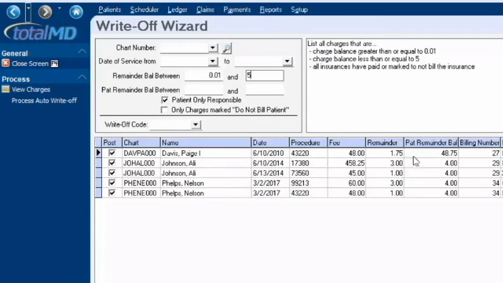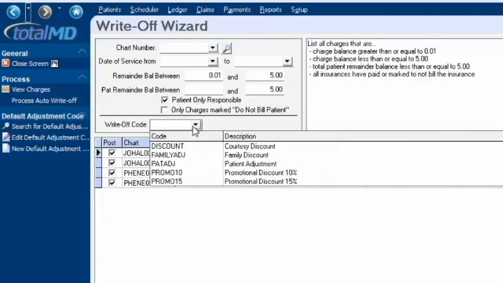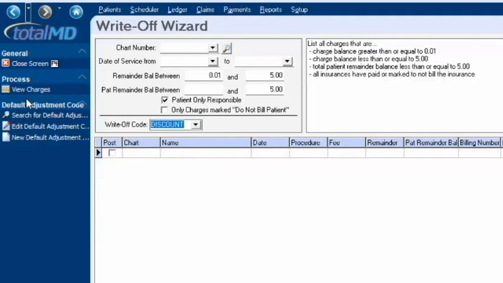But if we said, hey, we want a total balance of $5, we added that in and it took off Paige Davis since her total balance was a lot more than that. And now we just have these two people, Allie and Nelson, that have small balances that total a small amount. We say, that's not worth it for me. I'm going to go ahead and do a courtesy discount, and I'm going to process that write-off. And now it's written those balances off. And over here it tells you what the filters are doing in lay terms to make it very easy to understand which group of patients you're looking at.